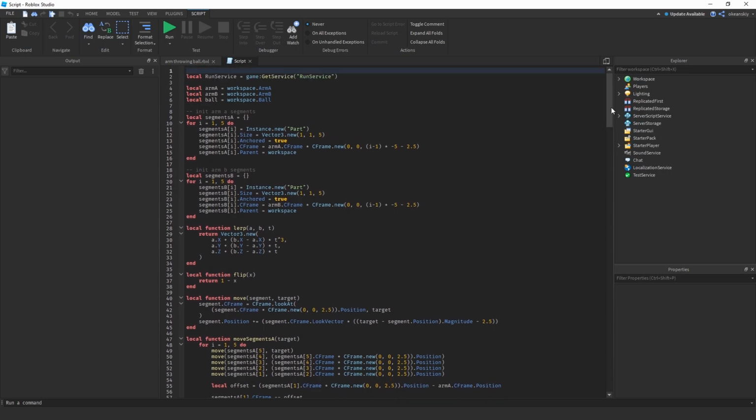So here we see I have three parts: the arm, the other arm, and the ball. And I go ahead and initialize the segments for both A and B, and I have segments A table and segments B table, and it's just going to be segments 1 through 5 for each arm. And I have a lerp function. We saw that earlier.